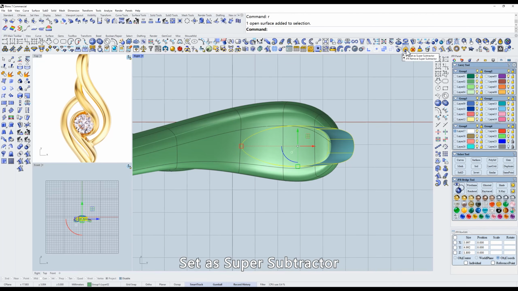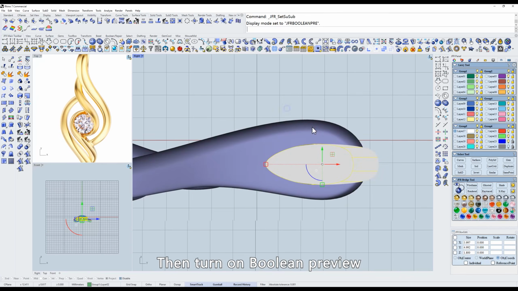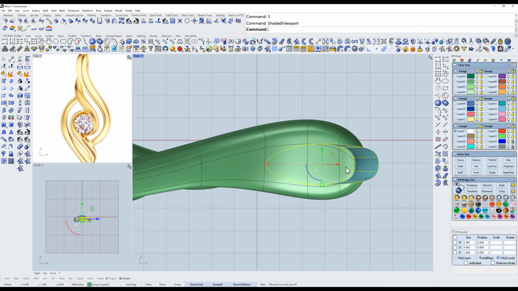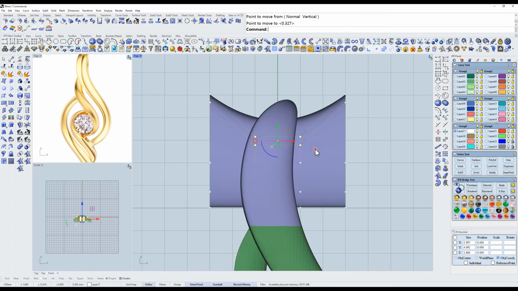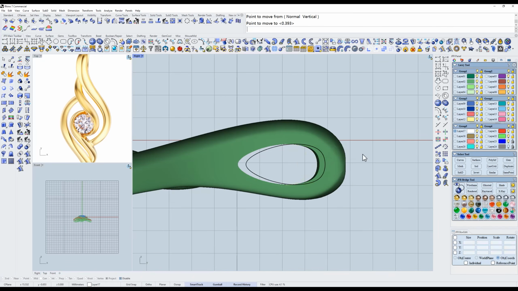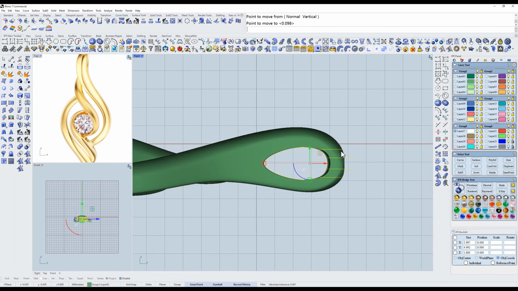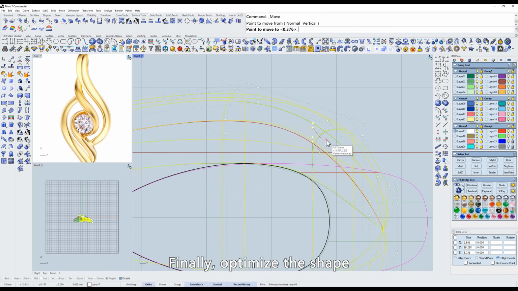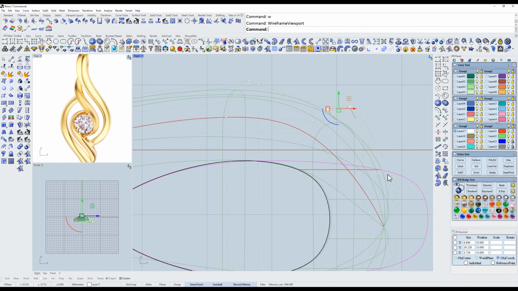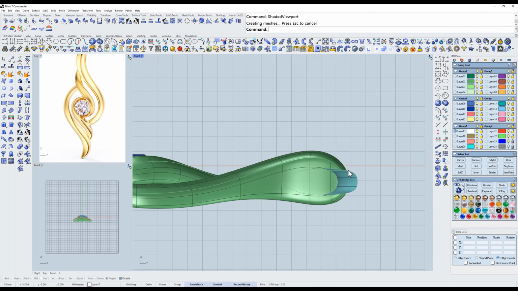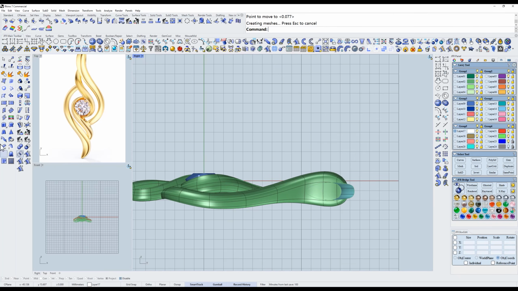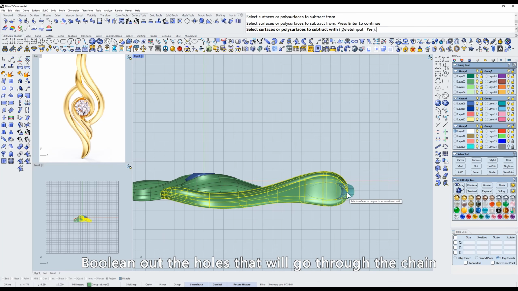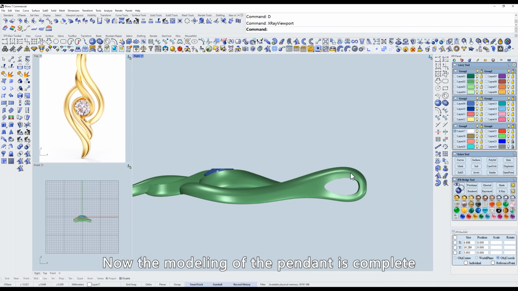Set as Super Subtractor. Then turn on Boolean Preview. Adjust Boolean results in real time. Finally, optimize the shape. Boolean out the holes that will go through the chain. Now the modeling of the pendant is complete.